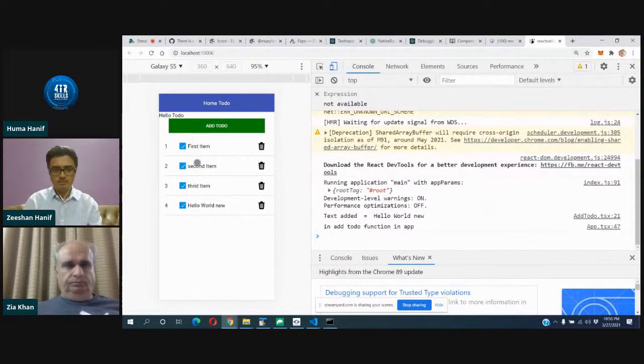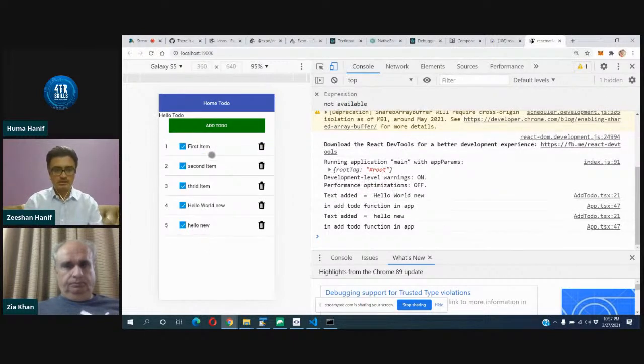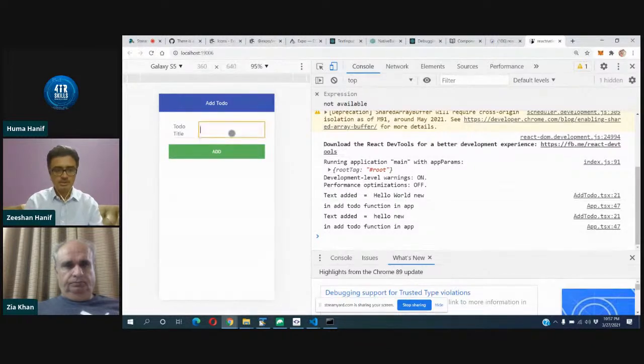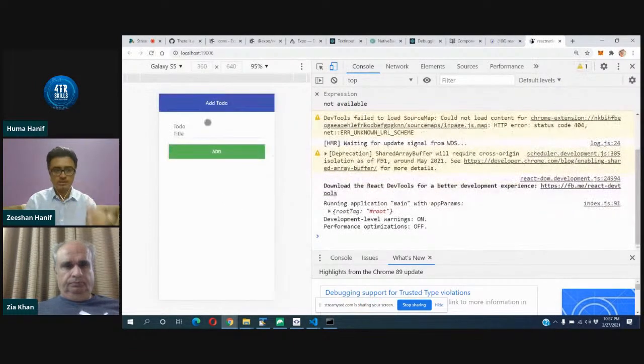See, we have 4 elements here, and we can click add to do again. We can say hello new, and we will have completely list. You can see list is keep growing, and definitely if you refresh it, it will.